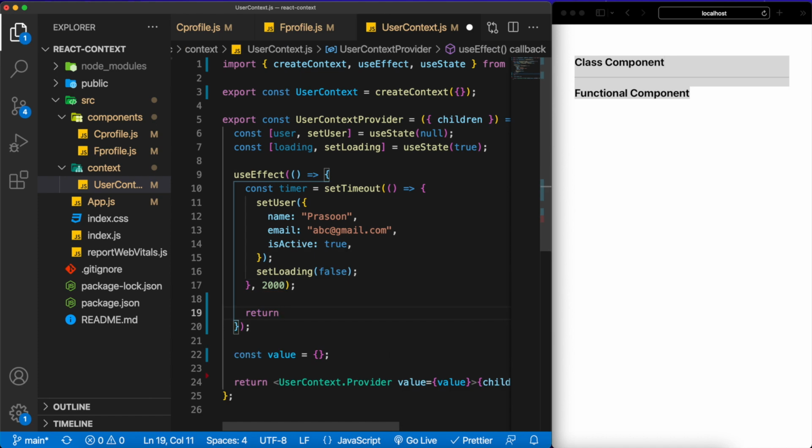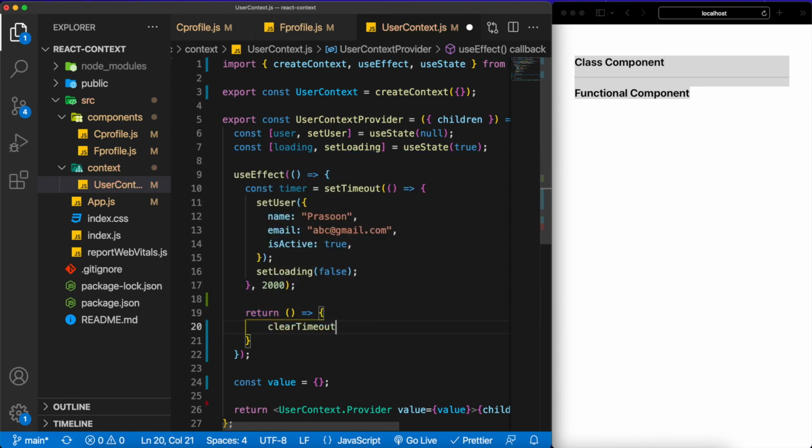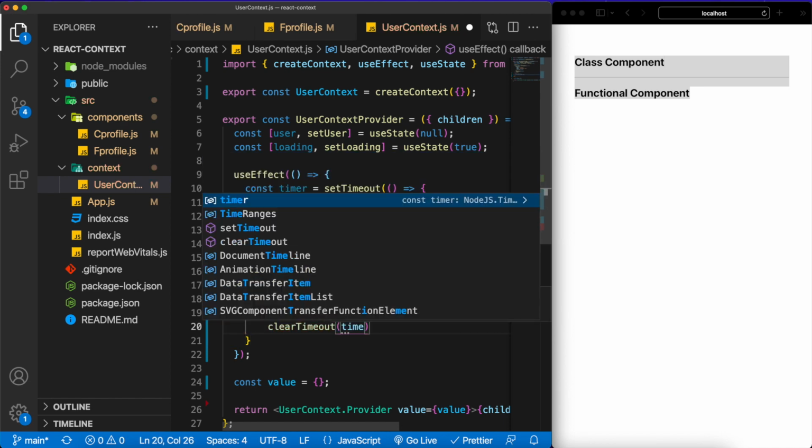Now also we need to clear this timer when the component unmounts. So I'm going to say clearTimeout, and I'm going to pass this timer variable.